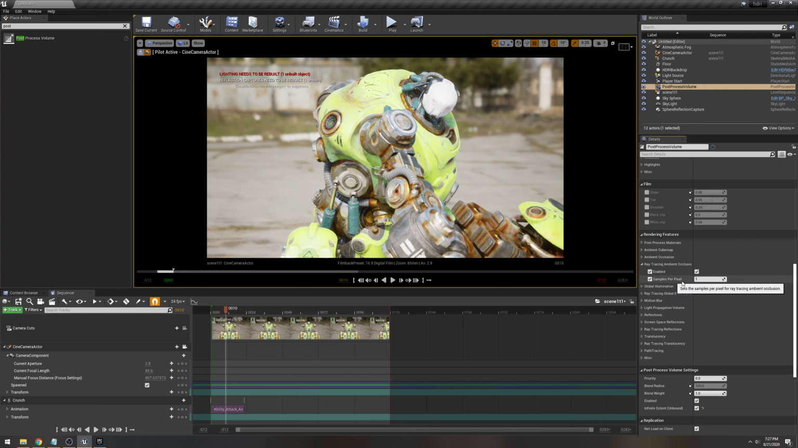Now, this is very important right here. The samples per pixel is pretty much quality. How much can you do? Let's look. Set the samples per pixel of ray tracing ambient occlusion. The higher the number, the better it's going to look. For that short film that I did, the highest I was able to get this with the scenes that I had was 12, and that's pretty much it. After that, my computer would just die.